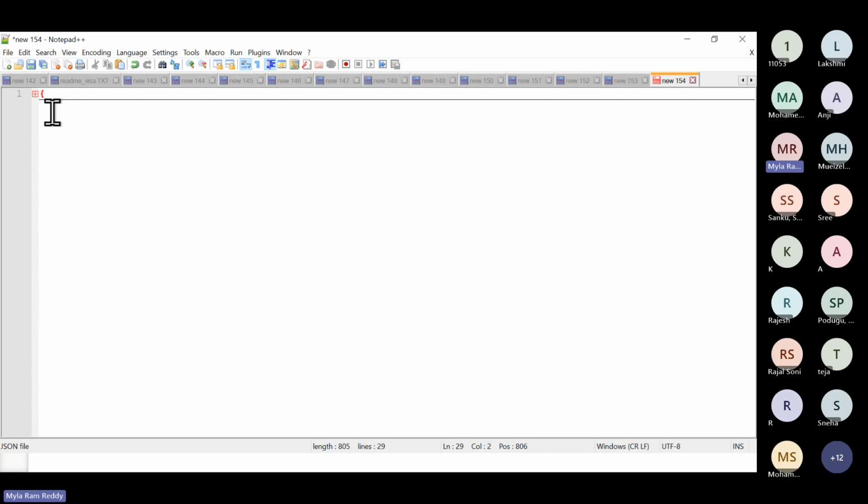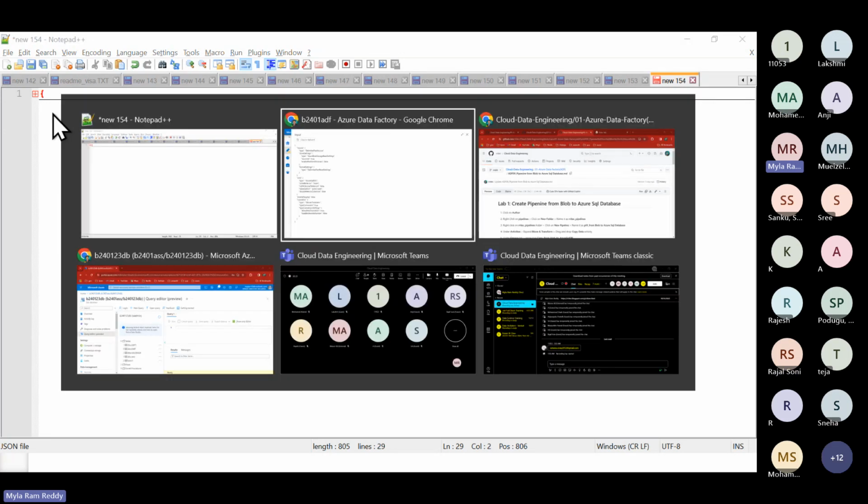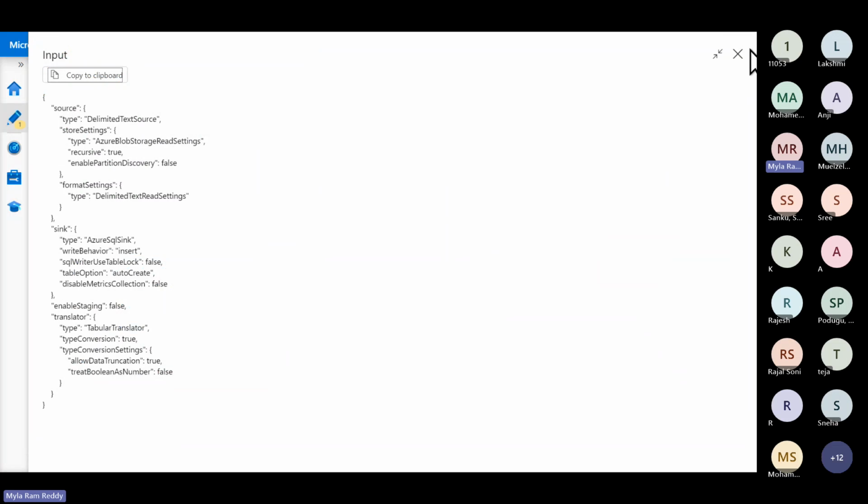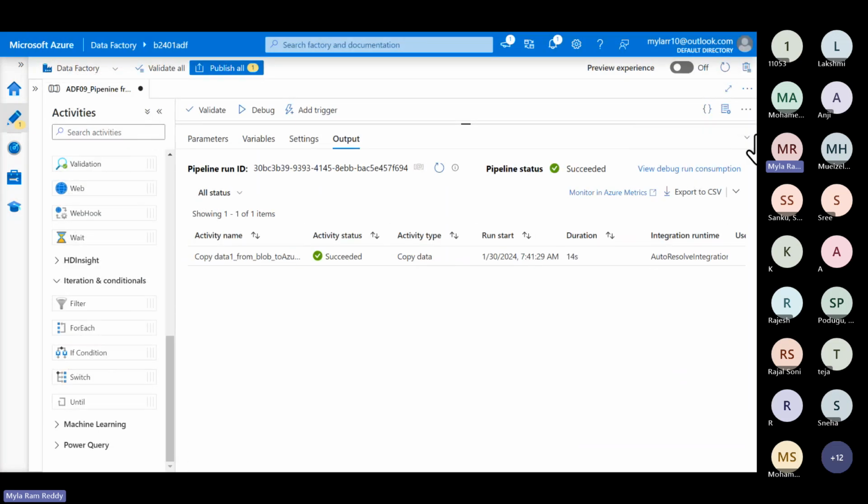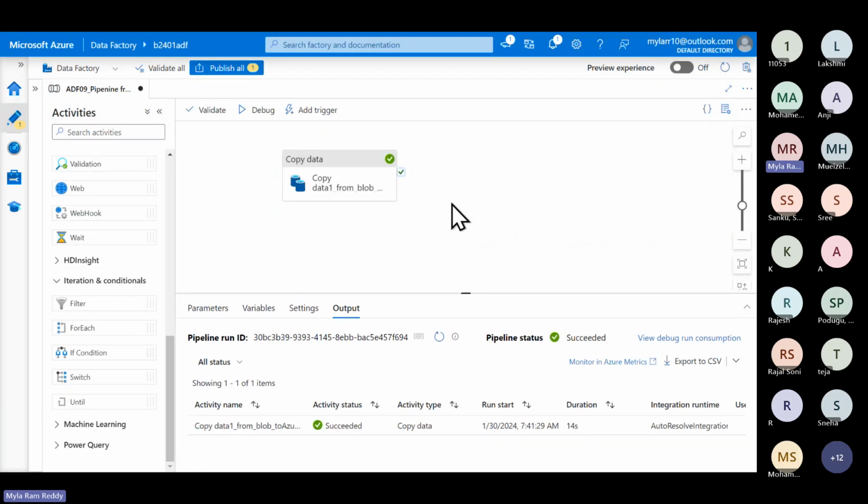What type of file is it? JSON file. Yes. You know what? Whatever work you do in the ADF, at the end of the day, it is one JSON file. For example, your entire pipeline is here.